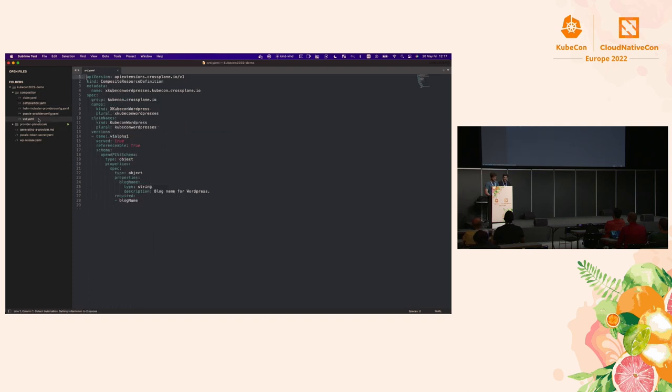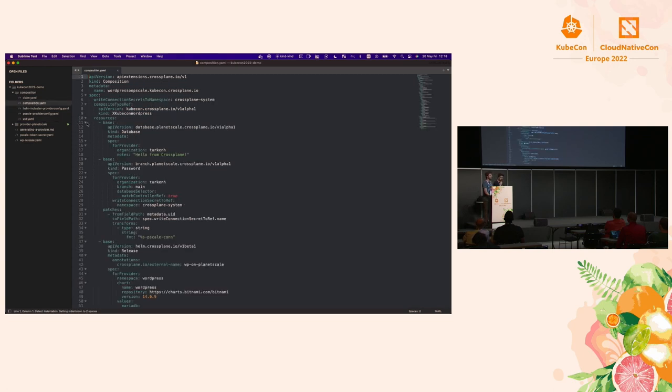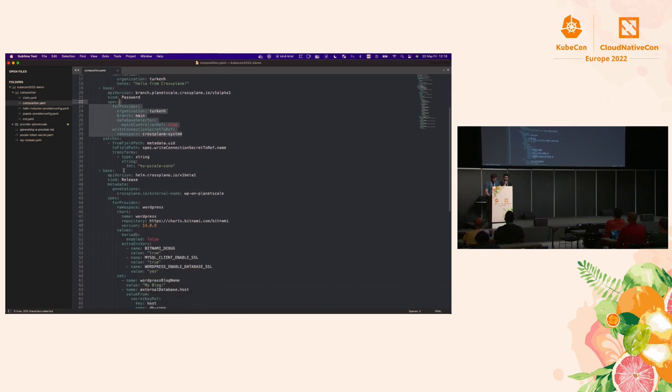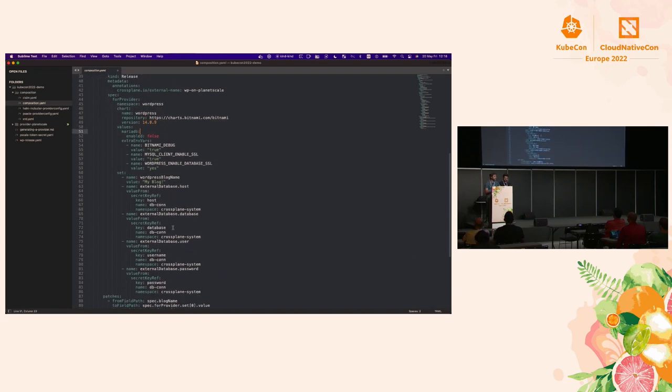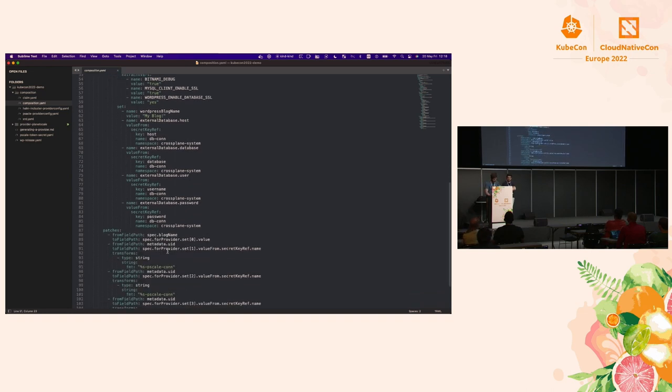So, for example, in this case, we are defining a new API with composite resource definition type from core Crossplane, and it has only one parameter, blog name. And then we are saying that for every instance of that API, go ahead and create one PlanetScale database, one password, and one Helm release that installs the WordPress to the existing cluster, the kind cluster that right now we are using.